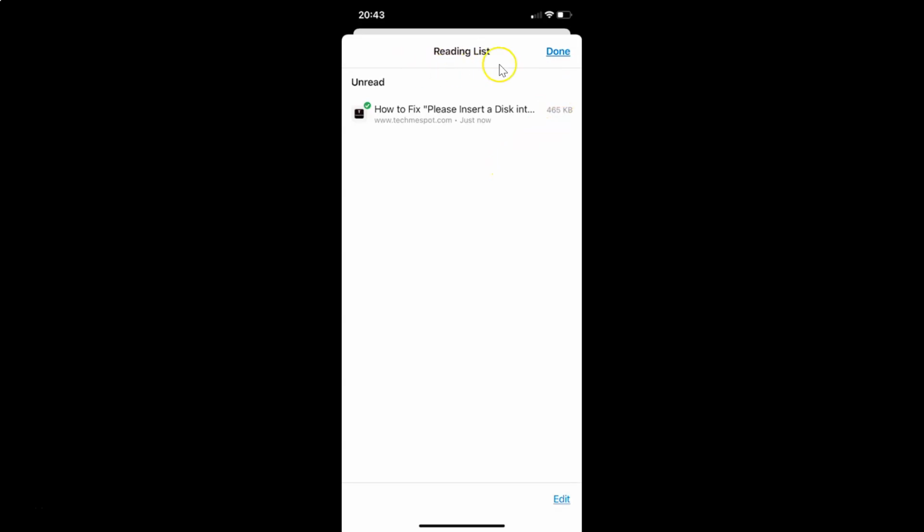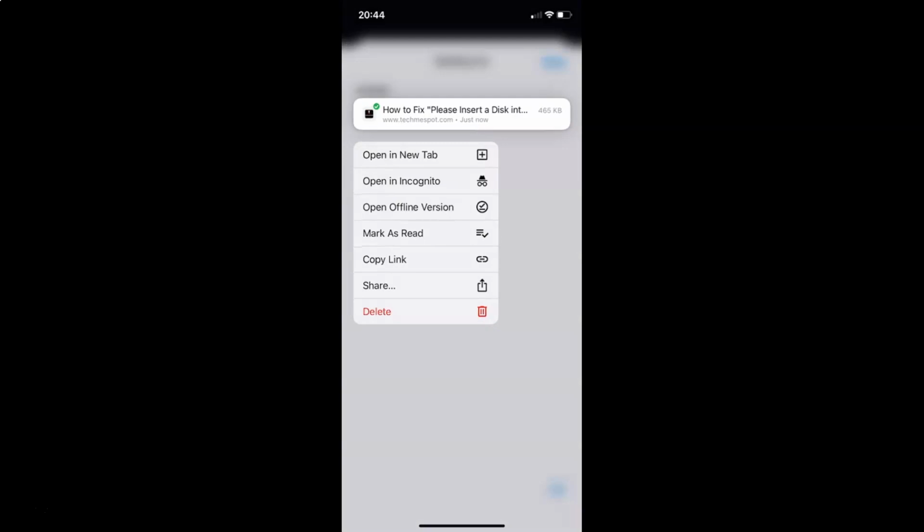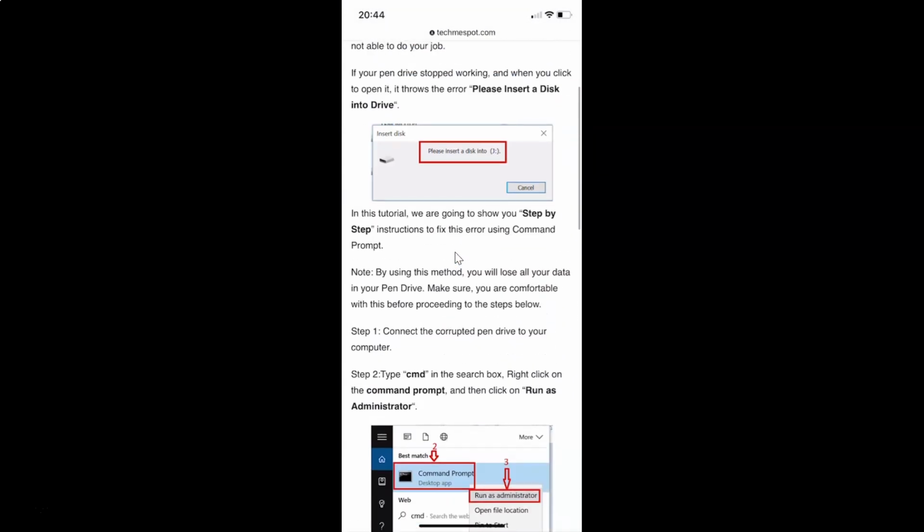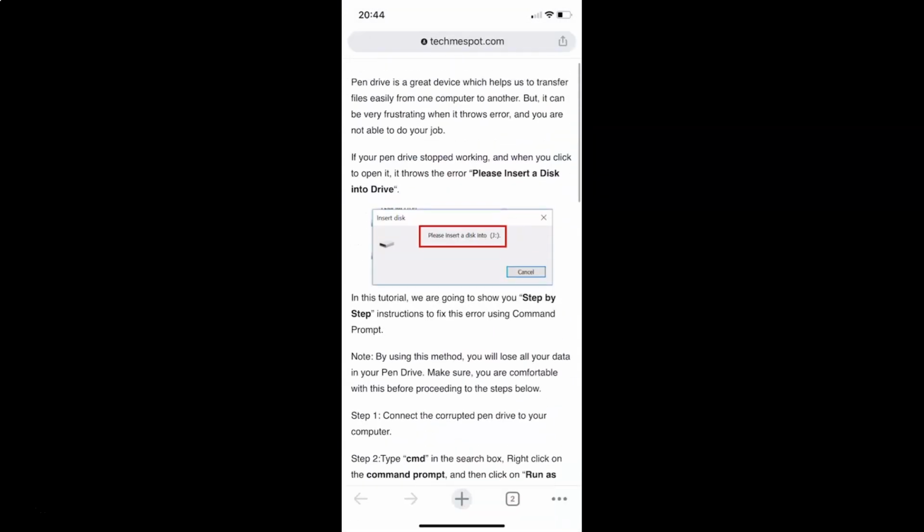So just come to this reading list, go to your web page link and tap and hold on that. So let me tap and hold on this link, and you can see I have these options over here. You can see here we have this open offline version. So if I tap on this, you can see I have this offline version of this web page opened.